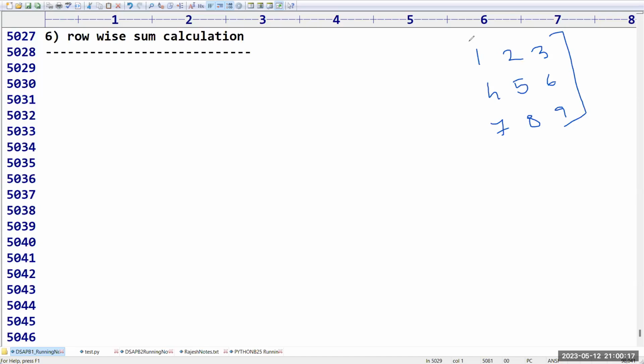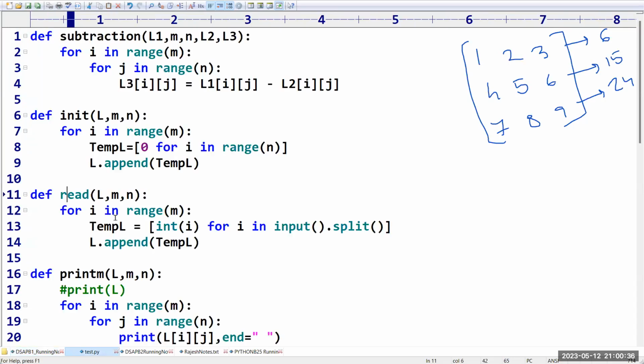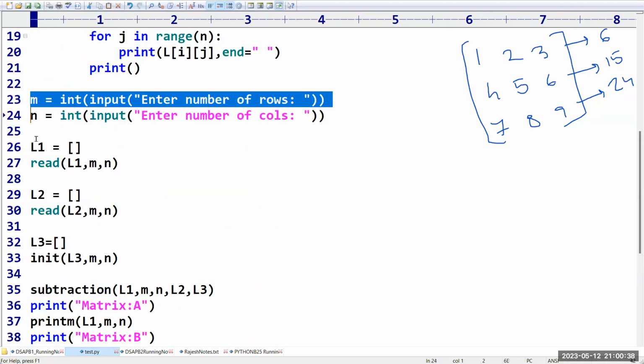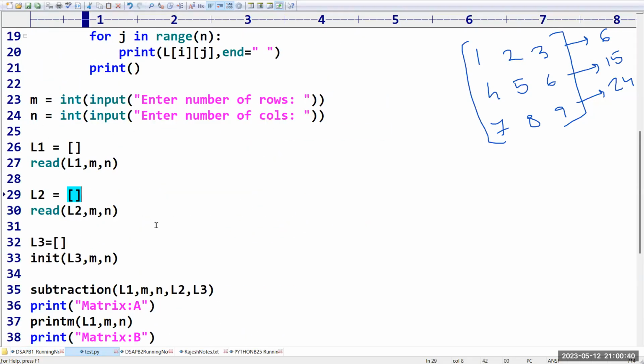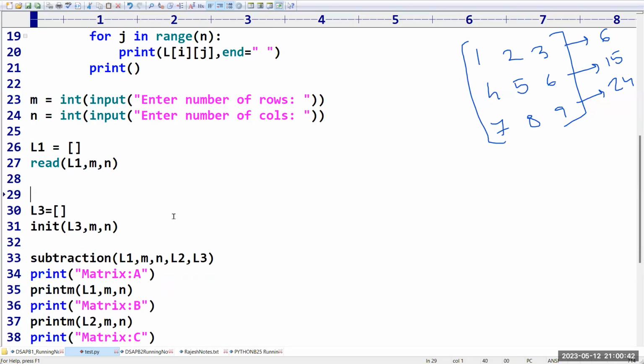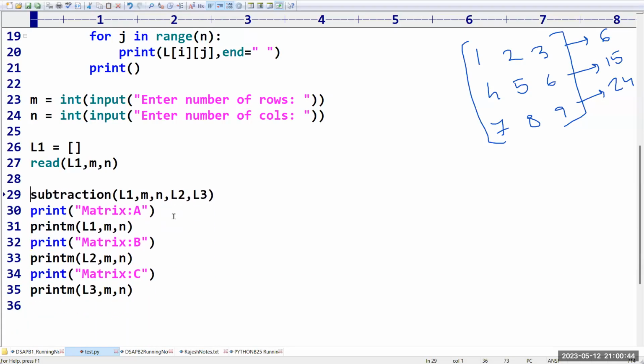My requirement is to get output like this: this sum is 1 plus 2 plus 3, that is 6. This sum is 15. And this sum is 9 plus 15, that is 24. Like this I need to get. In this case, if you observe clearly, I need only one matrix, with M and N. L1 is sufficient, L2 and L3 are not required.